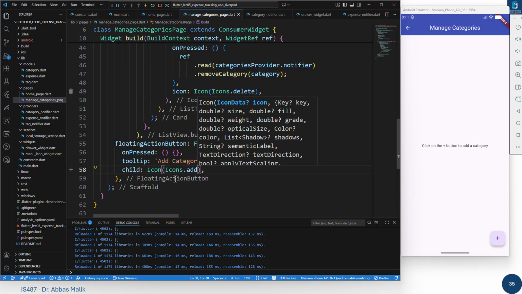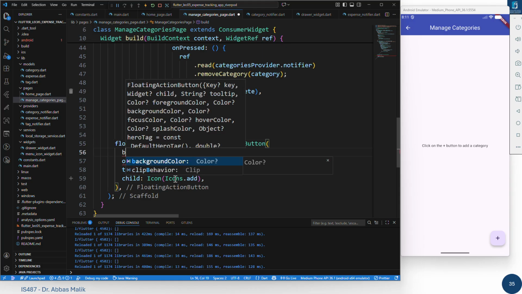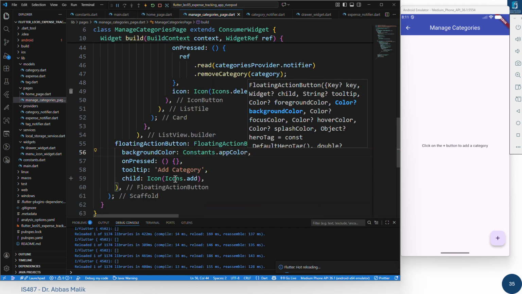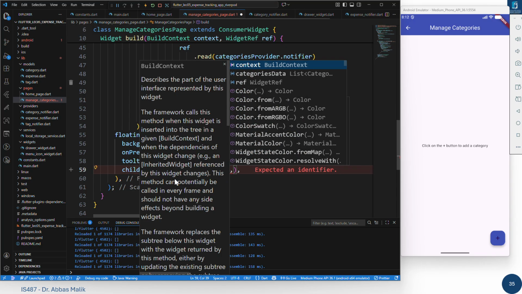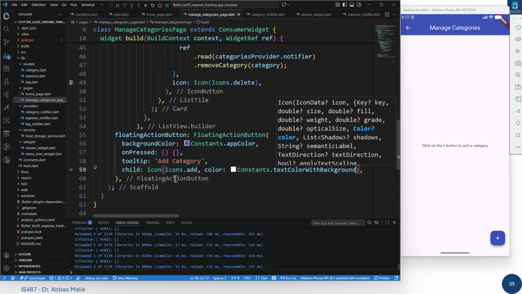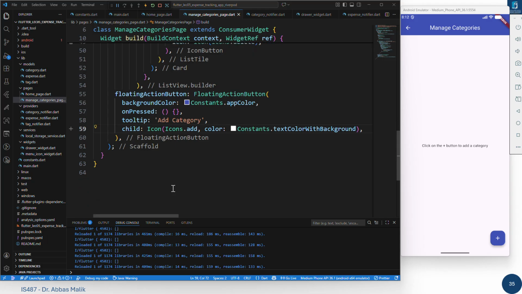I can also say that we have a background color, so that it is matching. So we say constants, and then this one, and then we can also come down here, and I say color is equal to constants, and then we want to make it a white color. So now we have this one. So when we click on that, we want to show a dialog box in which we want to add these. So let me copy that code from here.